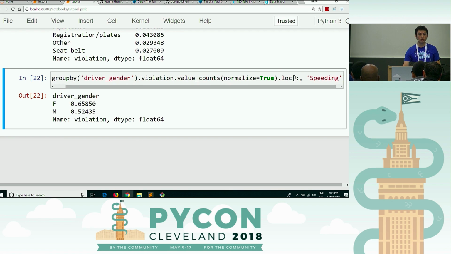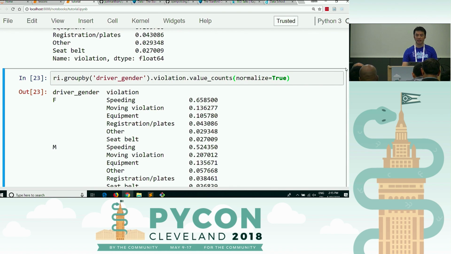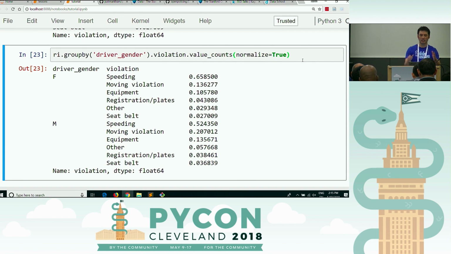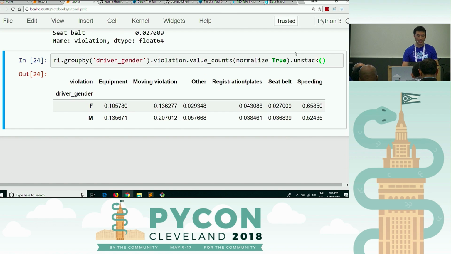So this is a series with a multi-index, and you can select out of those with loc using essentially colon means all of the outermost index, and then I want to select speeding from the innermost index. It's kind of like you just think of this as a data frame, and how would I select the rows and the columns? And in fact, if you unstack this, you get a data frame that you could use loc with more naturally to select rows and columns. That's a little bit more advanced stuff. Okay.